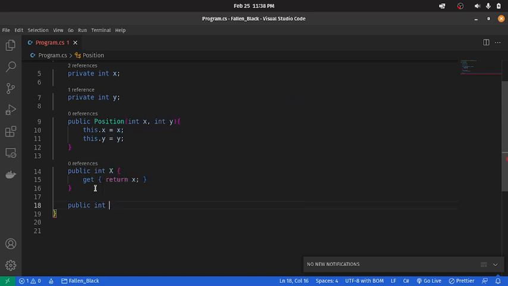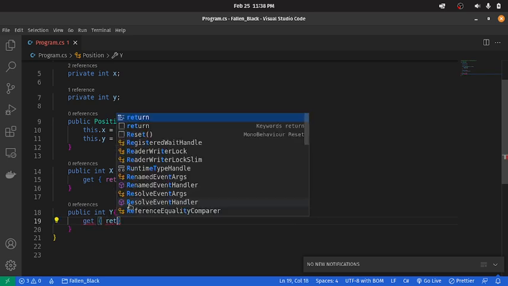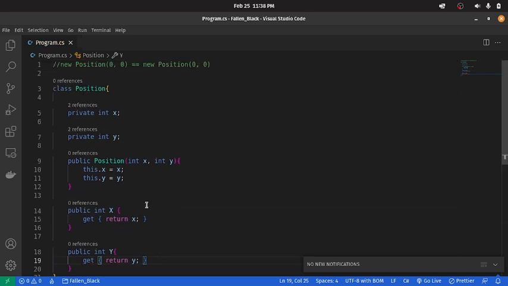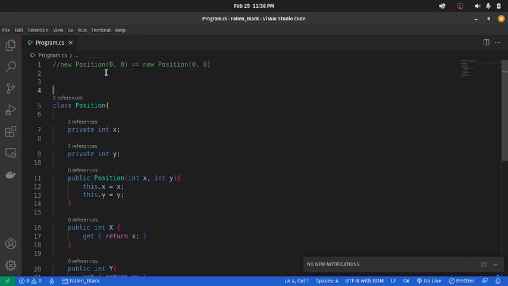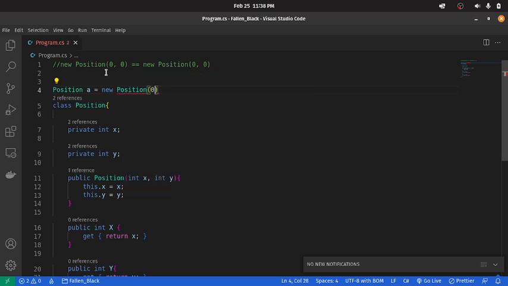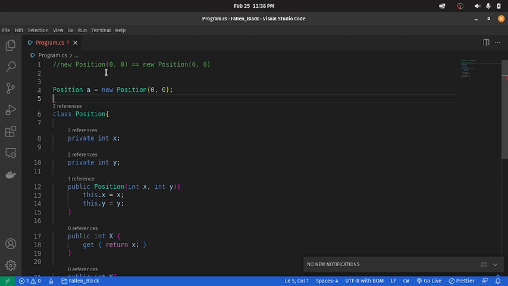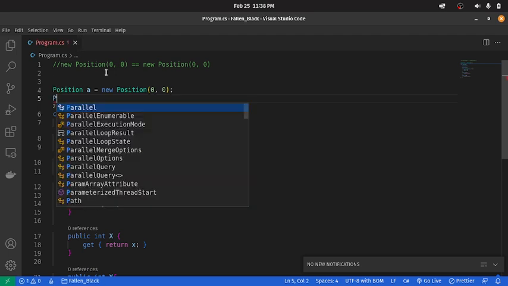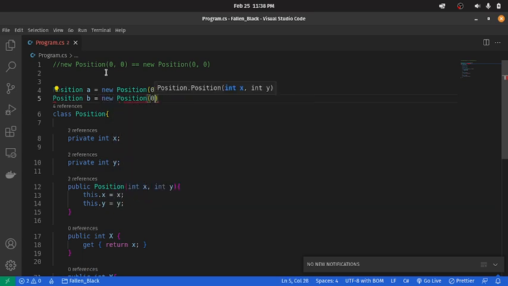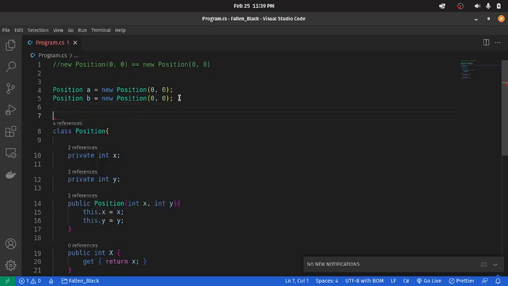We'll just give it an X for simplicity, and then we create the same for y as well, returning y. Now that we have the class, let's create the objects for this class. We're going to say Position a equals new Position 0 and 0, Position b equals new Position 0 and 0. And then we compare these positions.